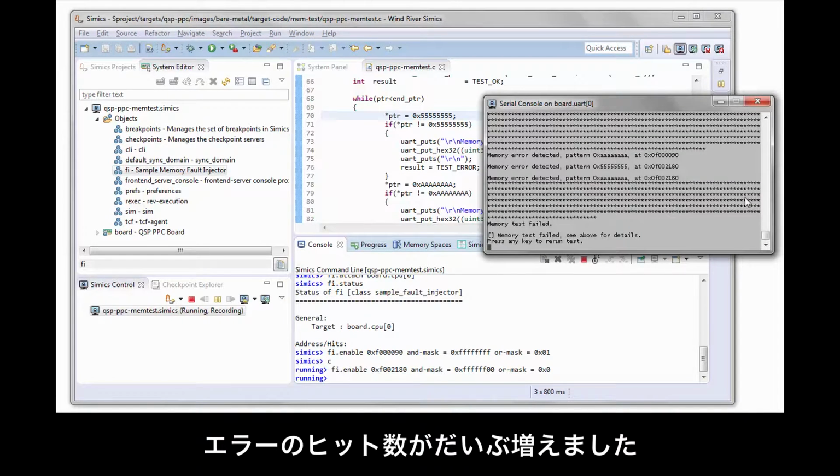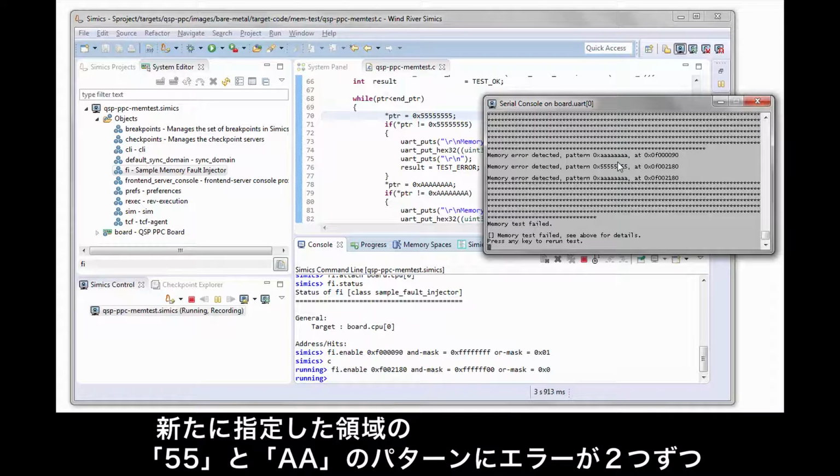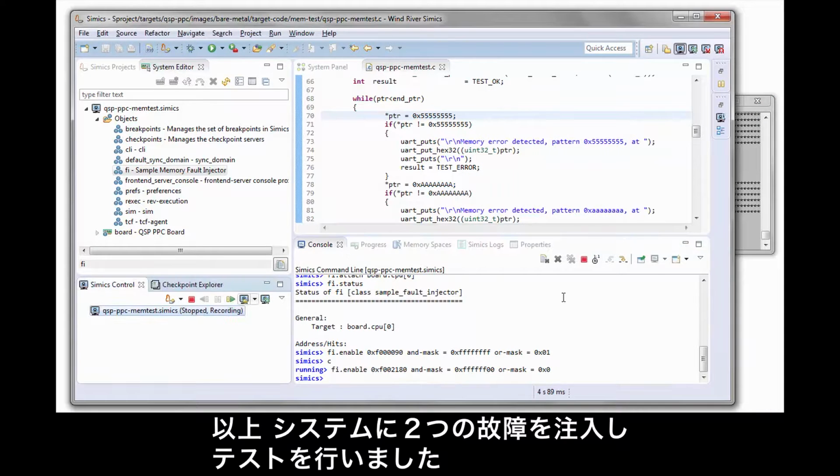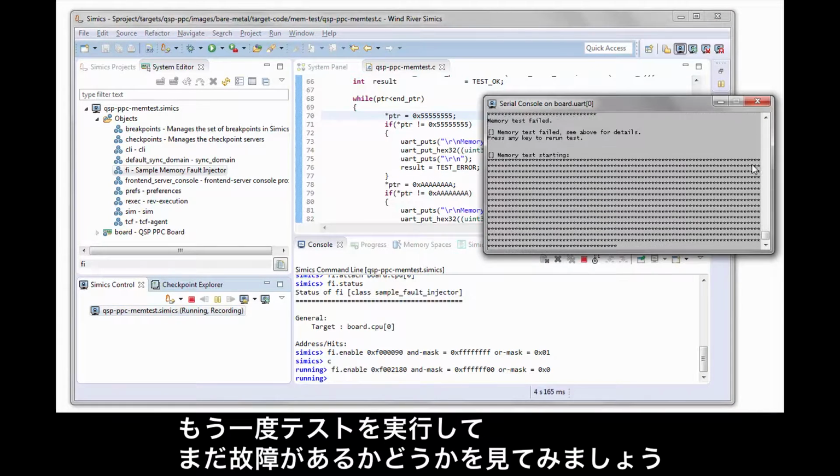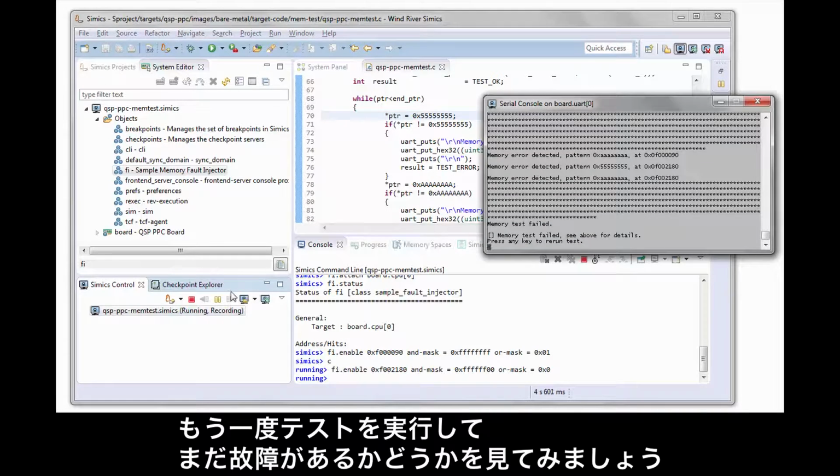And this time, since we had a much bigger error hitting many more bits, we actually see 2 errors detected, both for the 55 and the AA pattern at this new location. So that's pretty much it. I mean, we have injected a couple of faults in the target system and rerun the test program. Actually, we can rerun the test program once more just to show that the errors are still there.